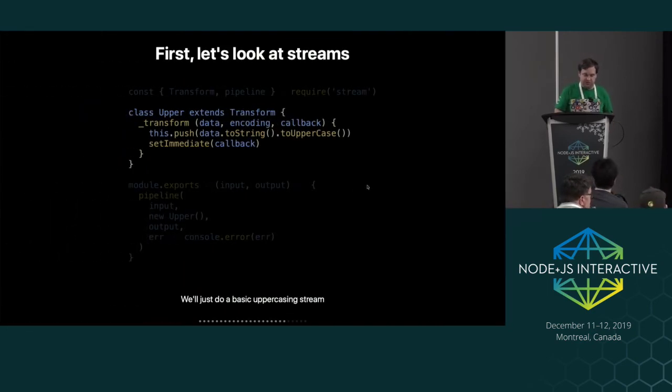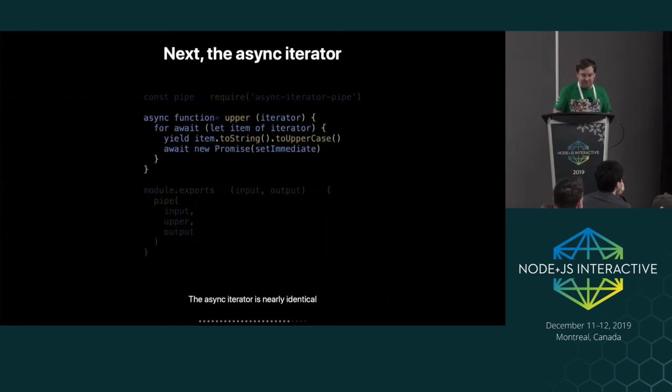Let's just walk through the code. Yeah, so the stream version, you push the uppercase in and then do the setImmediate because you need to be a responsible async participant. And this is doing effectively the same thing because of Desalgo reasons.